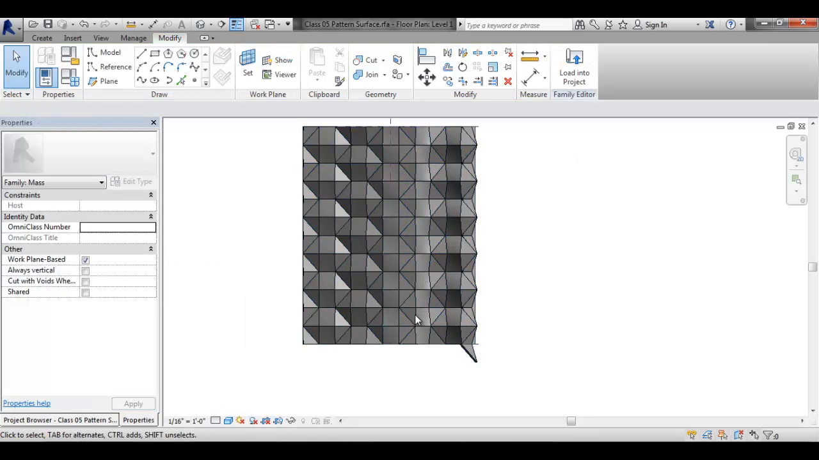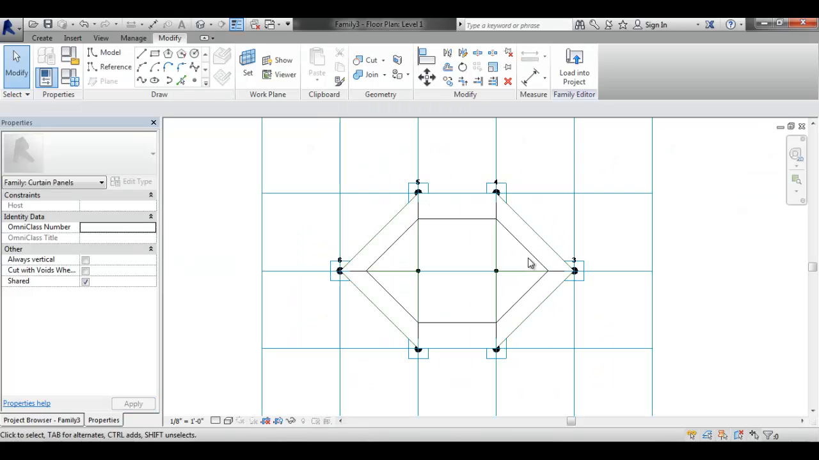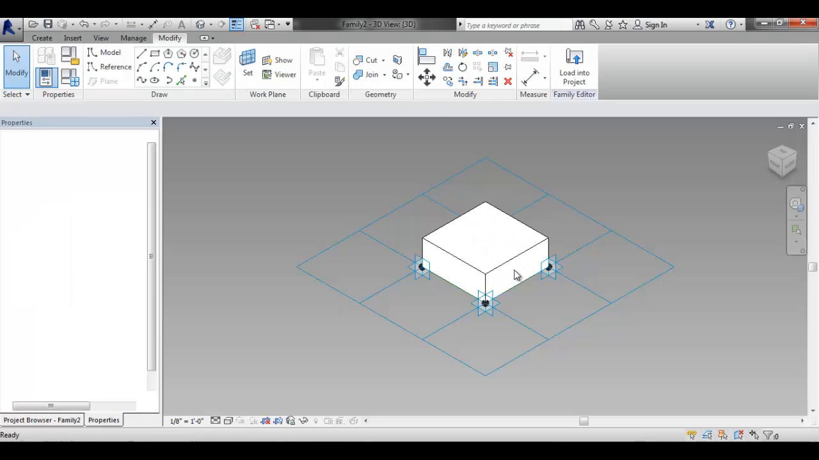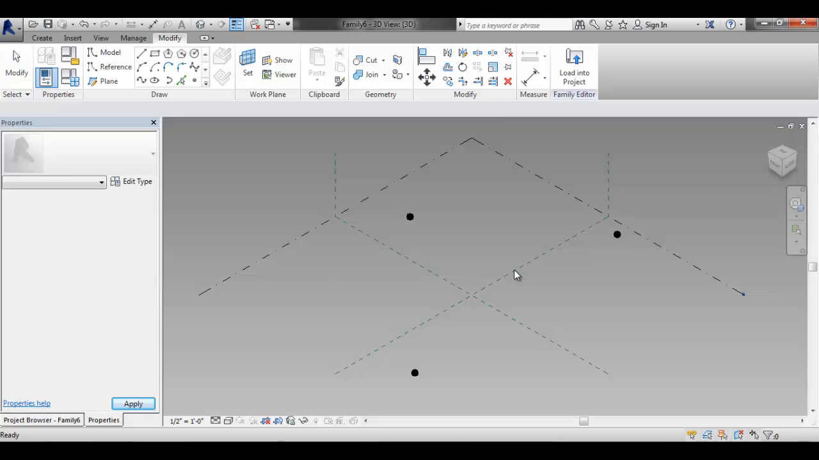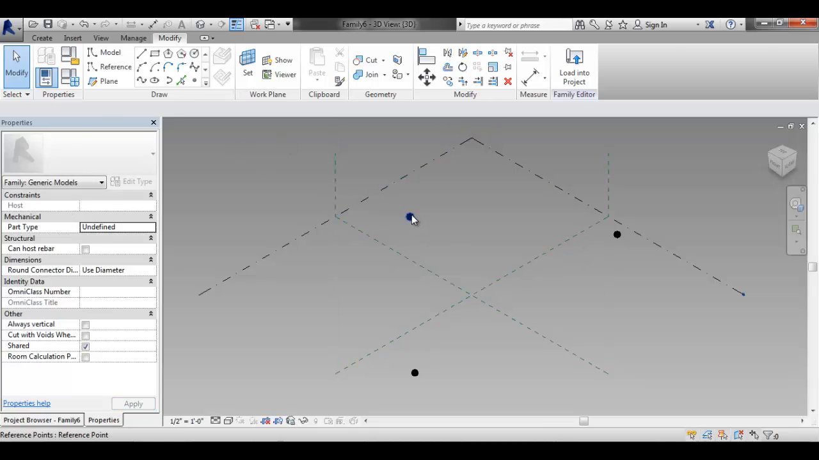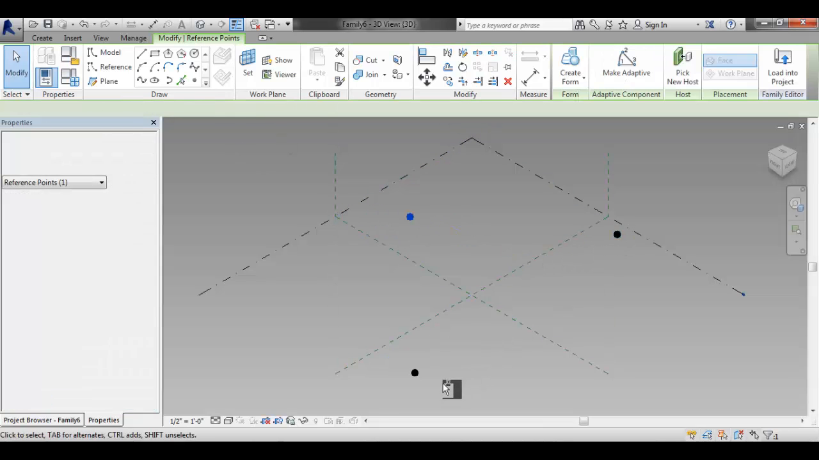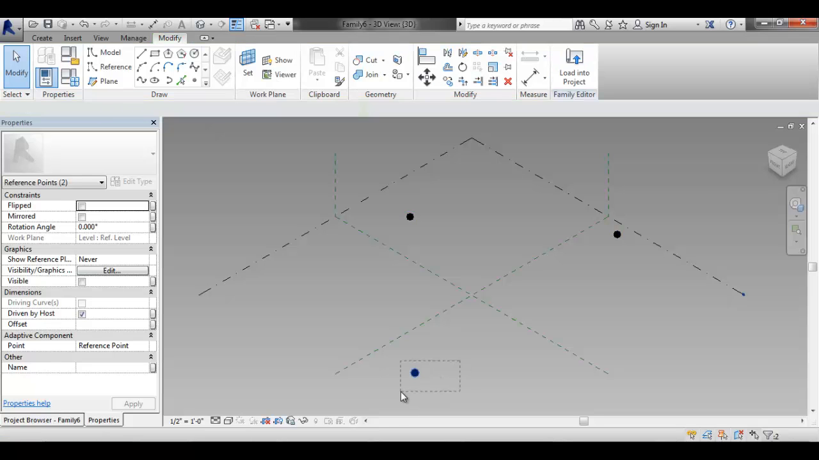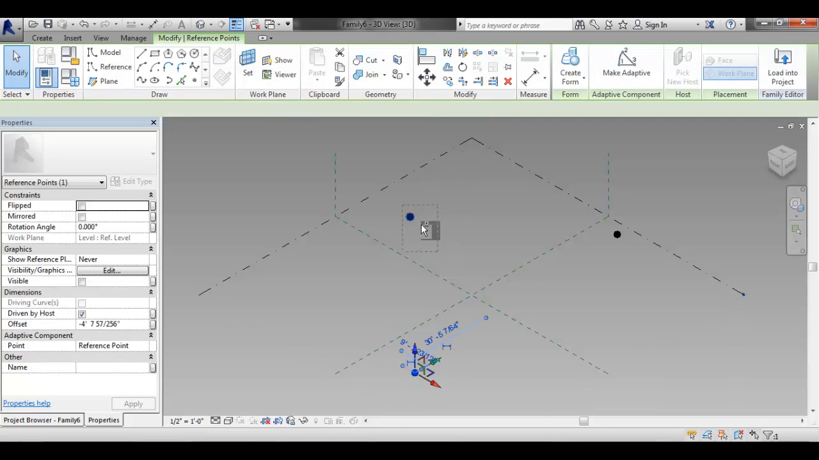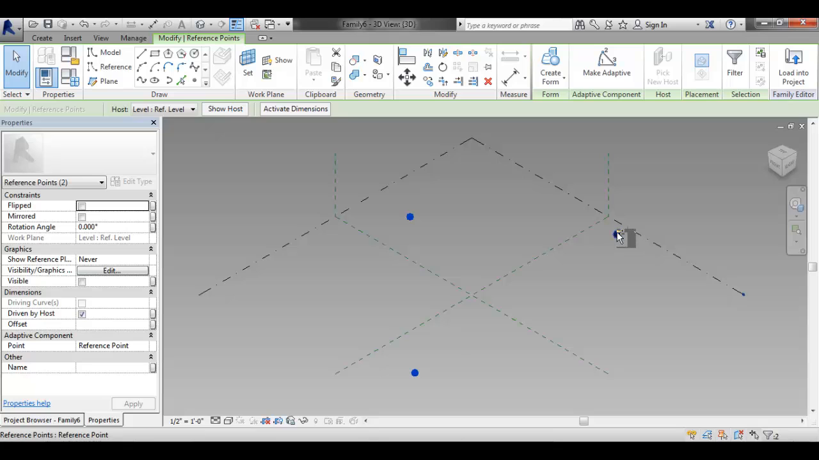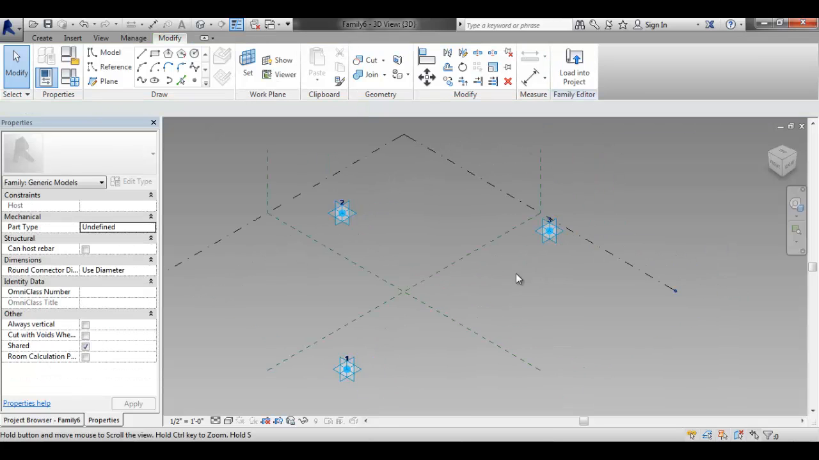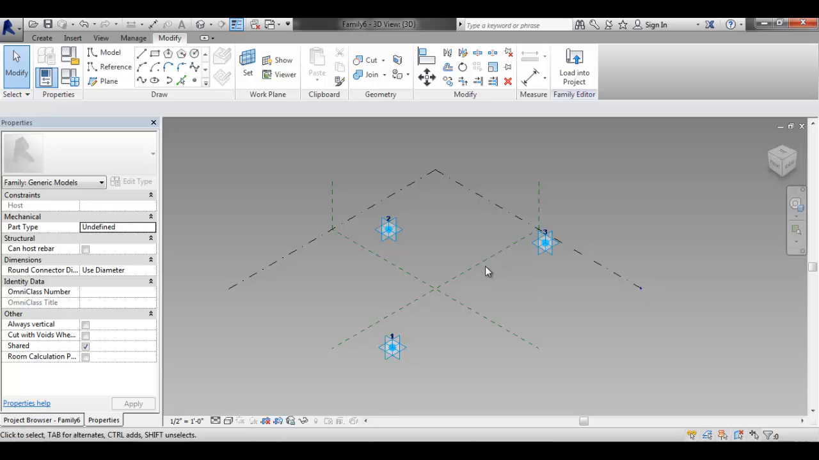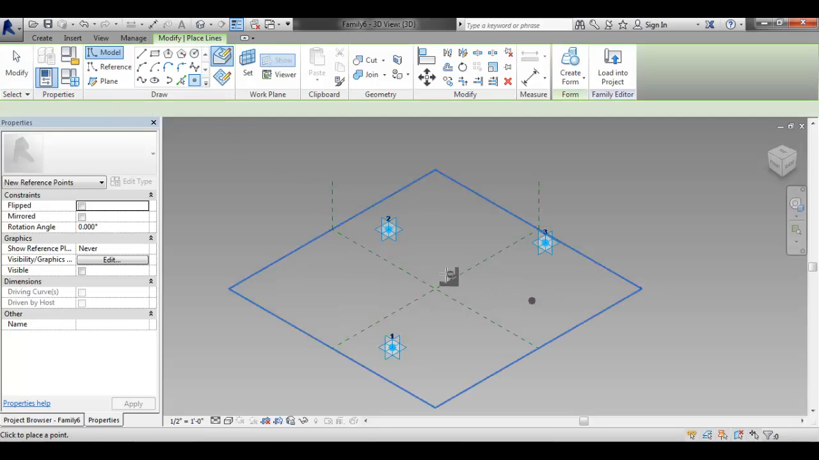So how I do that, I'll tab through here. I'm going to select those points, 1, 2, and 3. And I'm going to make adaptive with those. Now they're adaptive points. So I'm building my own set of lines. And maybe I want a 4th in there, or a 5th. So let's do 5.